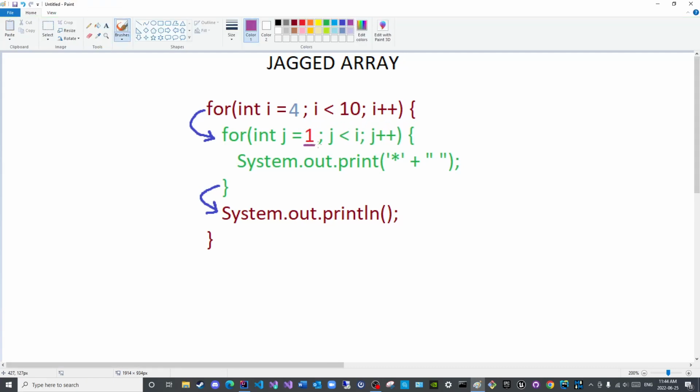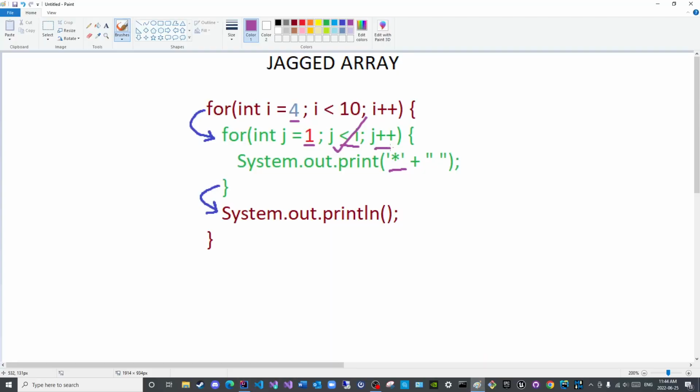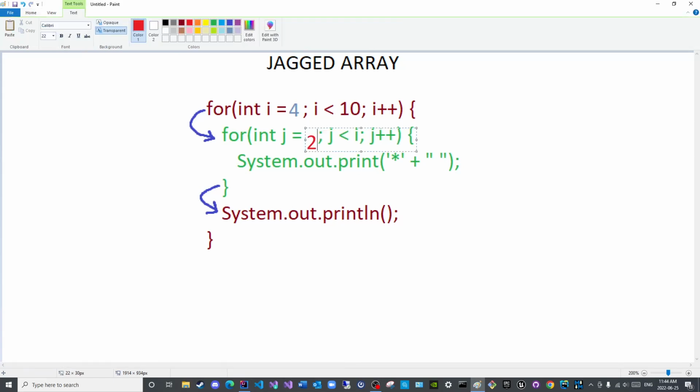Now, is 1 less than 4? Correct. Print the second star and the space. So now we are at this location where the cursor is. And then increment j by 1. So we will erase this, to be more accurate, and we will add 2 like so.